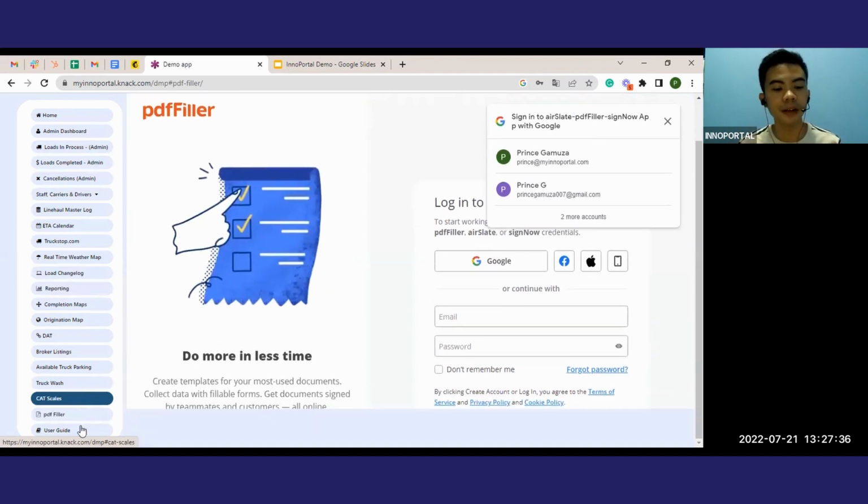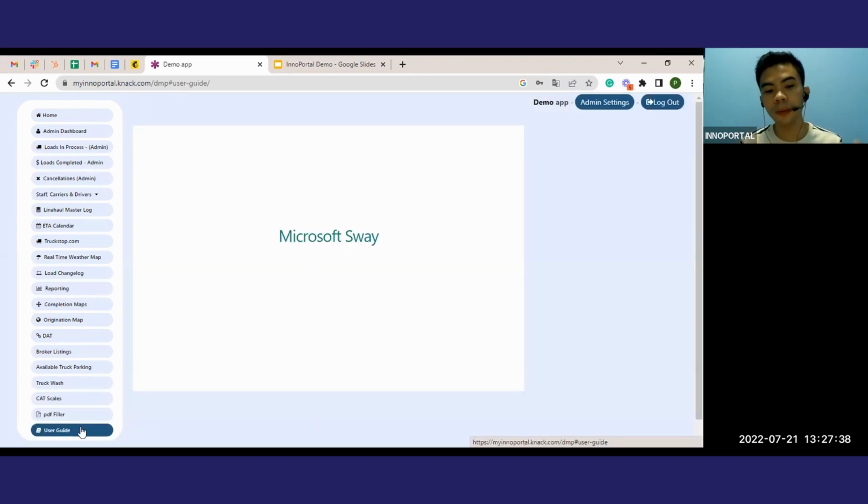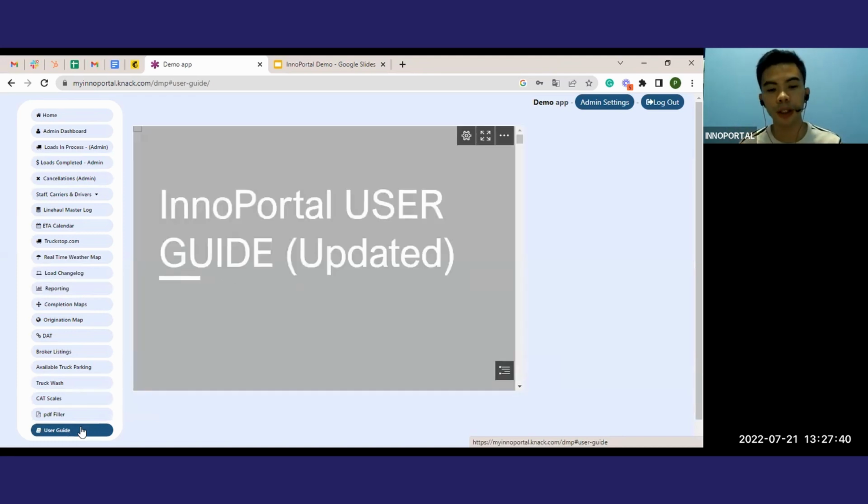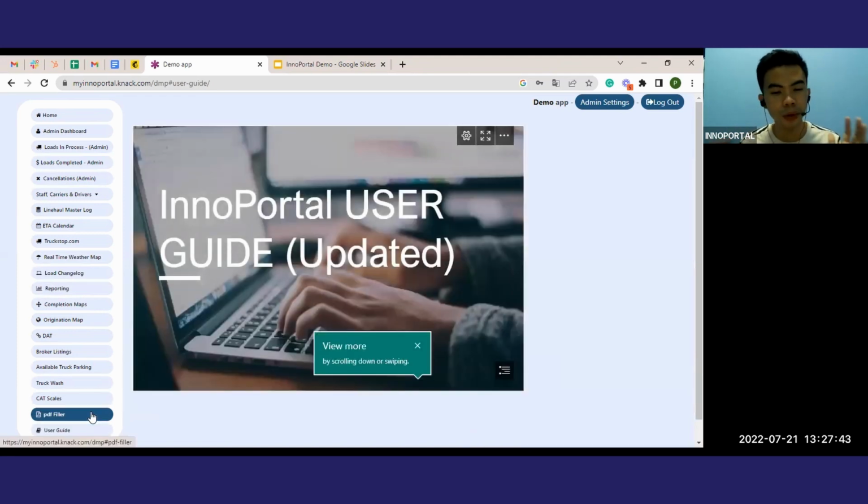And lastly, we have a user guide, which will show you the basics on how to use InnoPortal. So yeah, it's right here, but don't worry about this. Right after your purchase, we will help you set up your InnoPortal, and if you have any further questions, our manager and our team will help you with that.